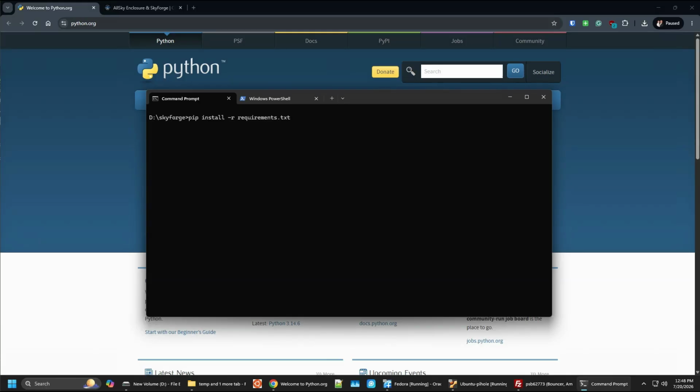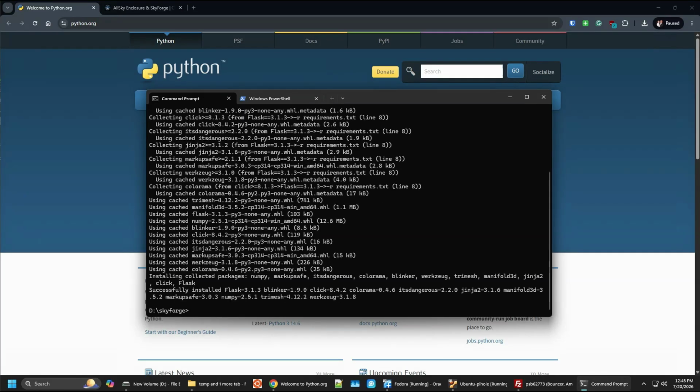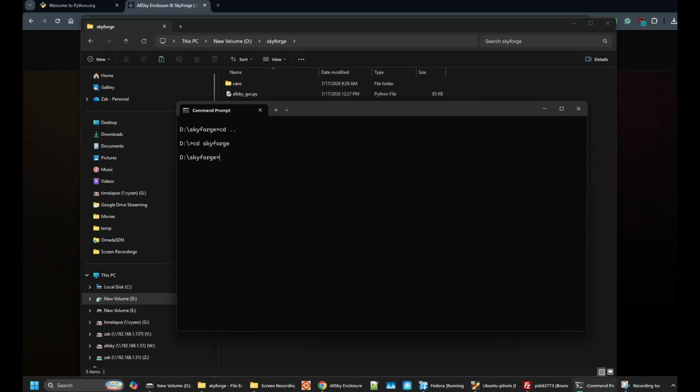So you'll run the command pip space install space -r space requirements.txt. You'll hit enter. Okay, so now that part is done, and we'll move on to the next step. And now here's where we will run our Python command. So we're going to type python allsky_GUI.py.